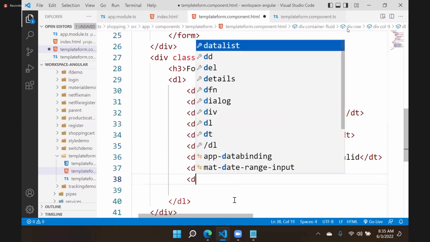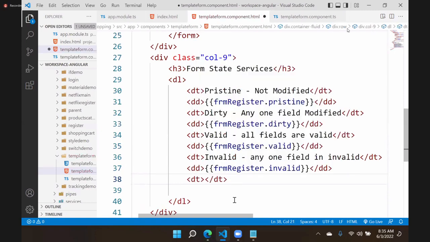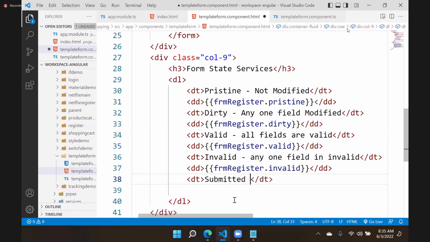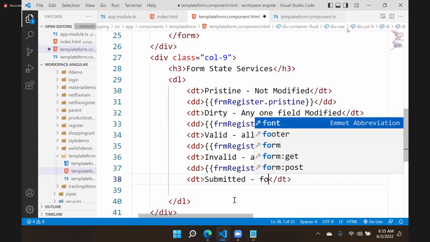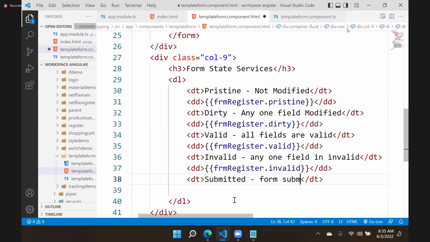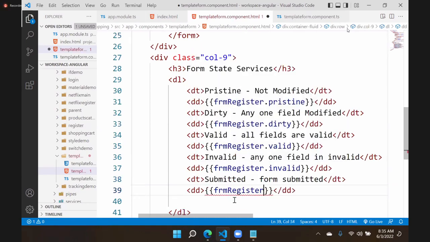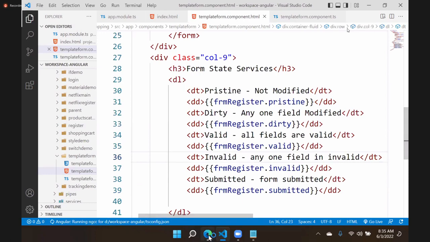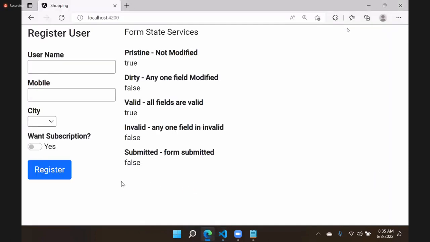And we have another term, submitted. That means the form is submitted. Here we will put the data definition. We can get that with frmRegister.submitted. Now observe here, those are the status messages.